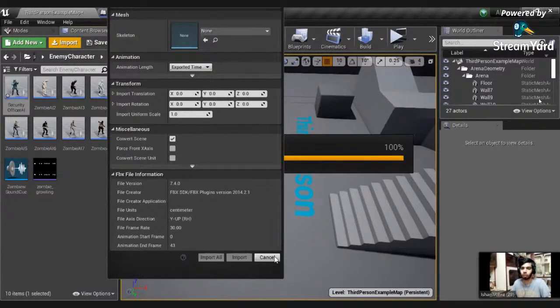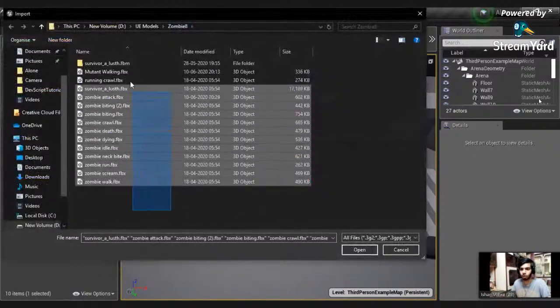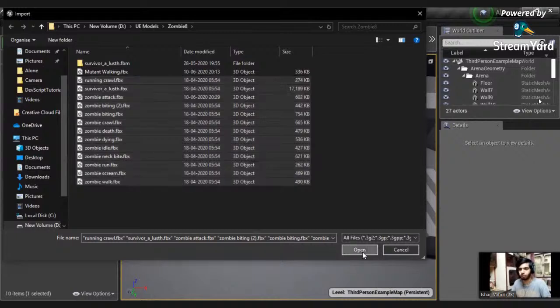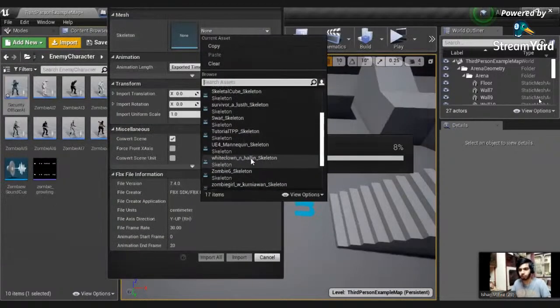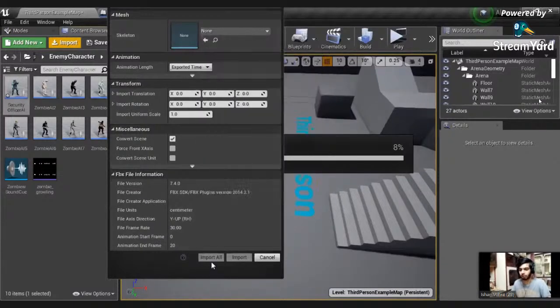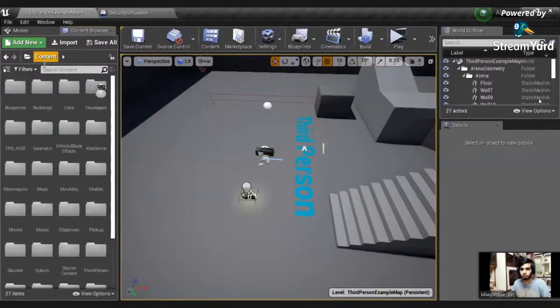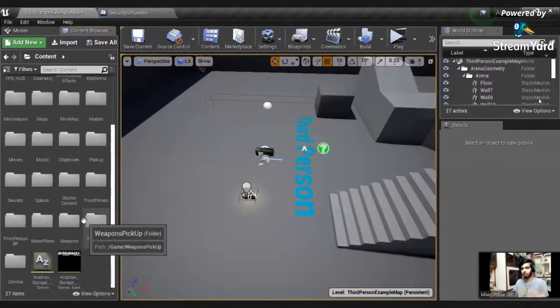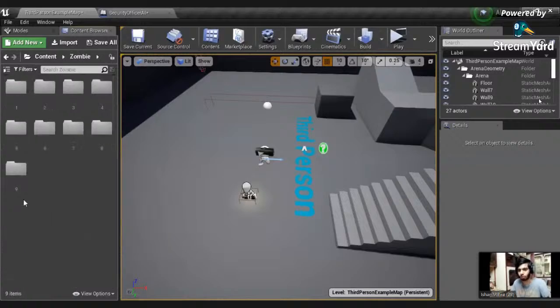All right, now go to import and select all the animation files and press open. Now select the skeleton which you just imported, right? Select that and then press import all, and all the animations will be imported. All of my meshes for zombie characters and their animations are stored in the zombie folder.